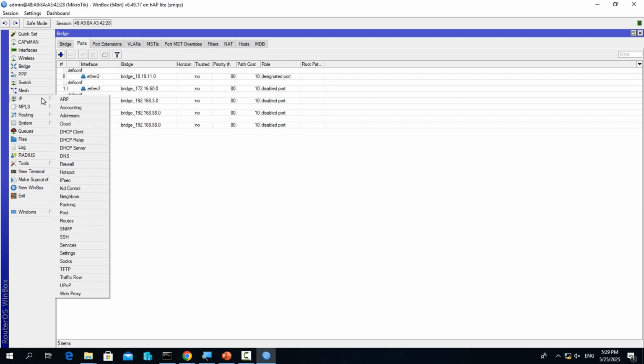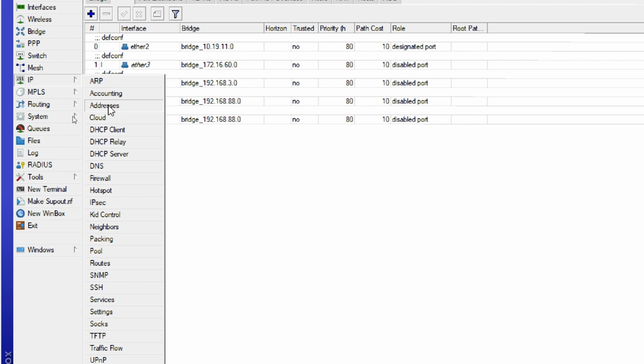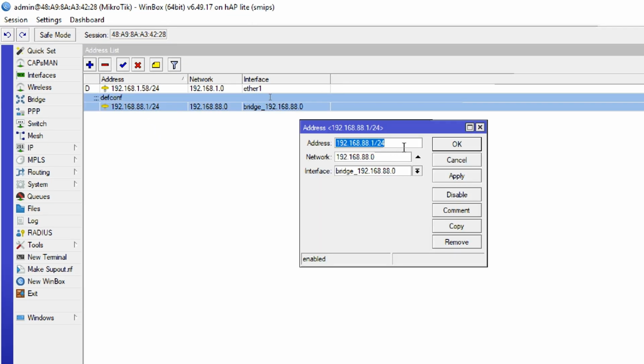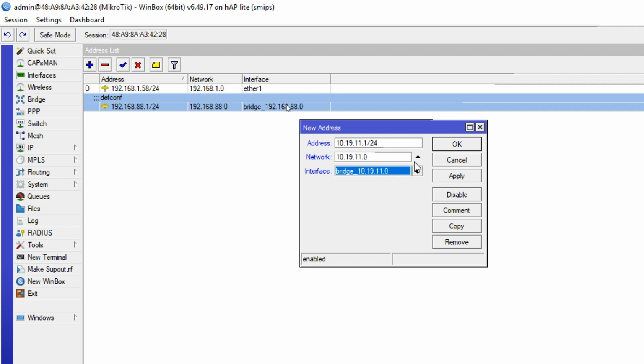Go to the IP addresses tab, IP addresses, and let's check this configuration. Okay, press plus. The address is 10.19.11.1/24, the IP address of our bridge. This is network 10.19.11.0, and I should assign this IP address to this bridge.